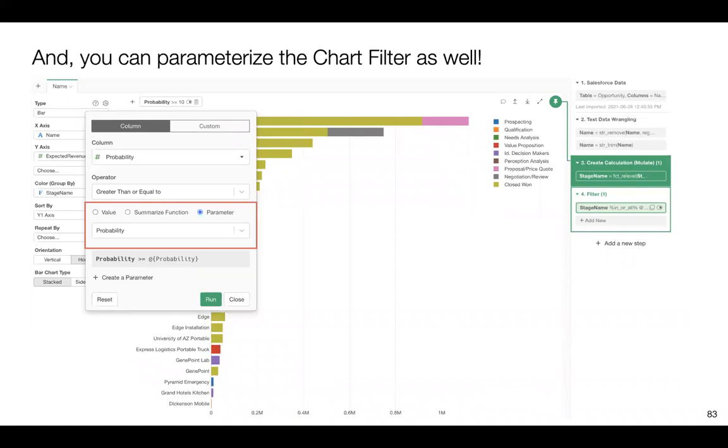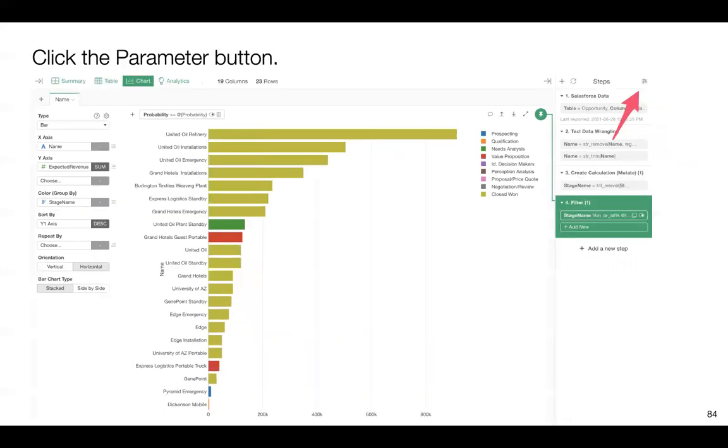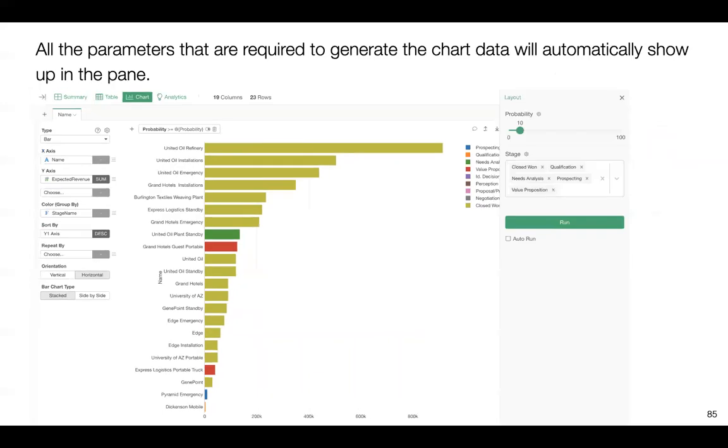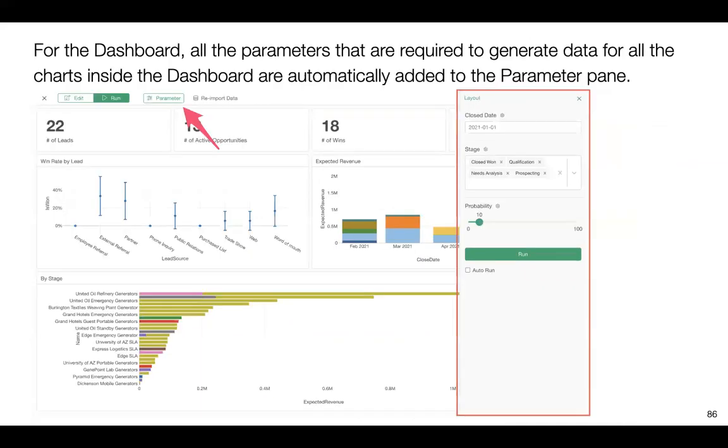So these are the main places where you want to use a filter, depending on your need. Once you create a filter, you don't have to parameterize it. If you want a static filter, that's fine. But if you want to make it dynamic, or expose the capability of filtering to the other users that you share with, then you want to parameterize them. Once you parameterize and click on the parameter button, you will see the parameter pane, and you yourself can change those values in the parameter pane as well.